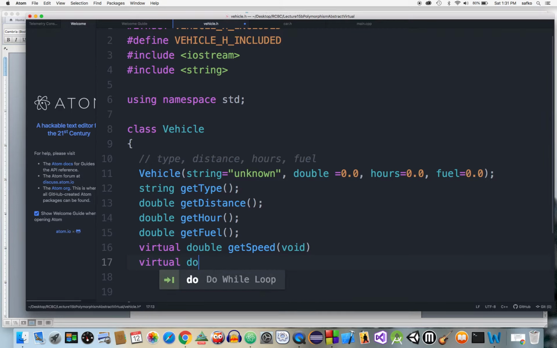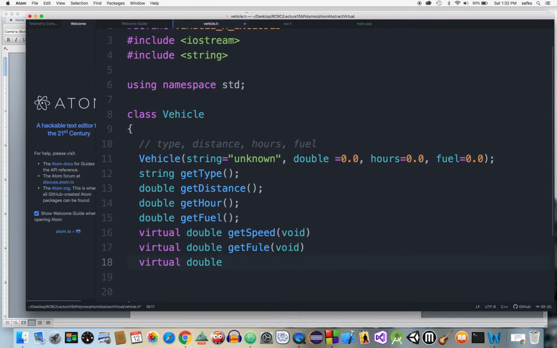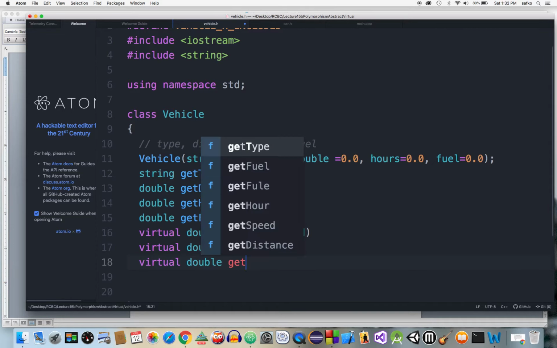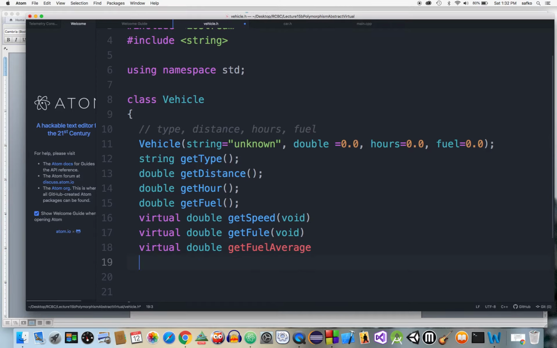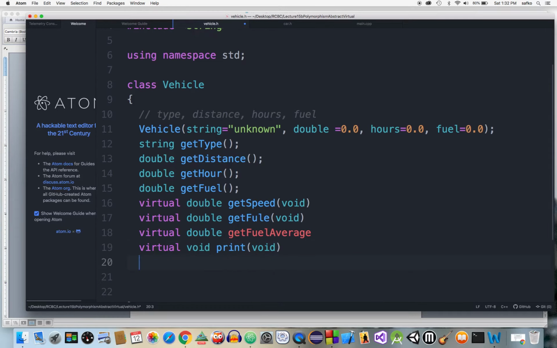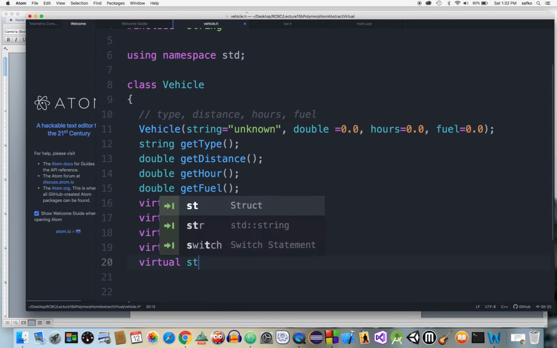Let's, you know what, I keep making mistakes, why don't I just copy this so I can paste it randomly, okay? Double get fuel, and then I have to do something a little tricky there. I'm not going to put a semicolon there just yet. This will be to get the fuel average. This will be a virtual void and print void. And then virtual string for the toString.